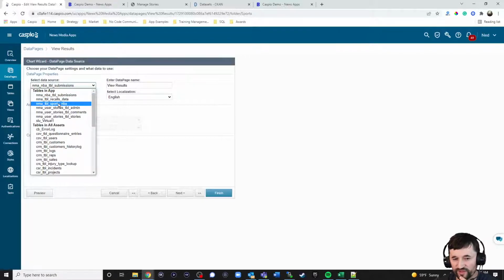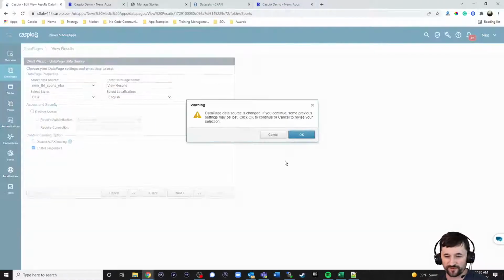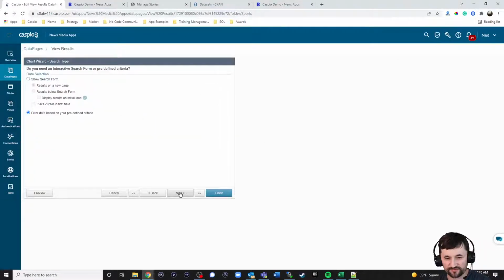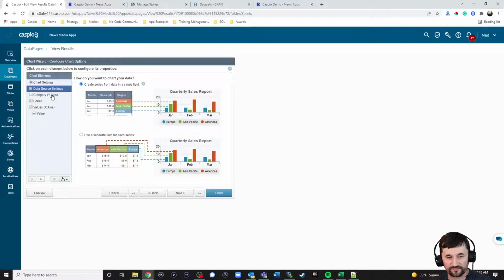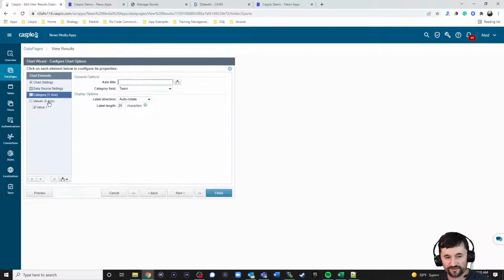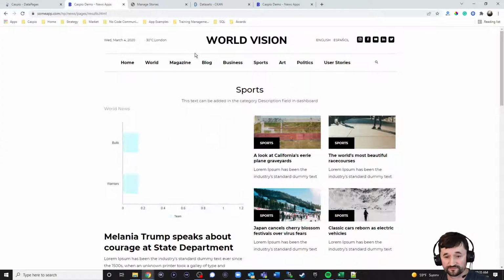But this is our new table. I used the wrong table. I apologize. This is the right table here. Let me rebuild my chart because I used the wrong table. So just bear with me for a second while I recreate my chart. That's team. That's right. Hit finish. Let me refresh. Okay, that's better.